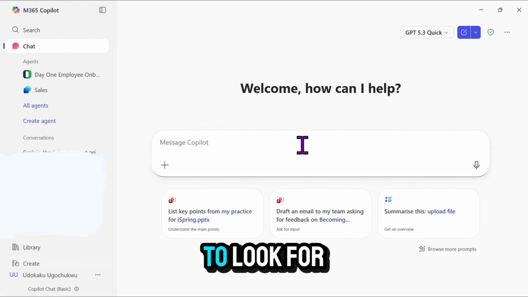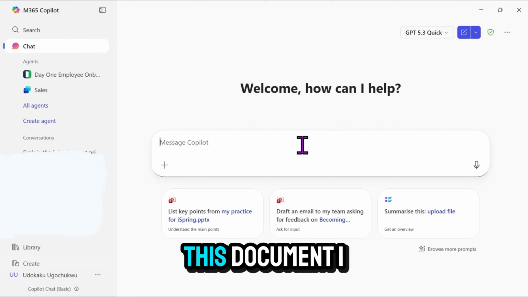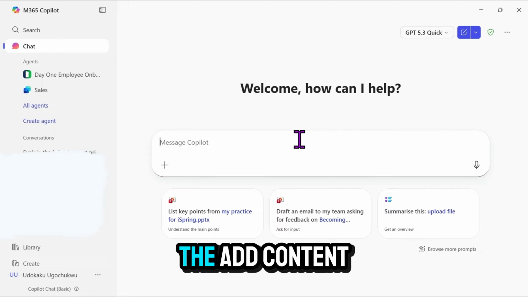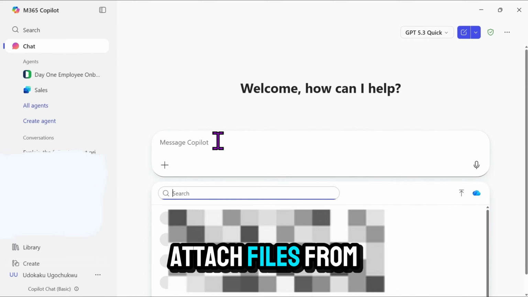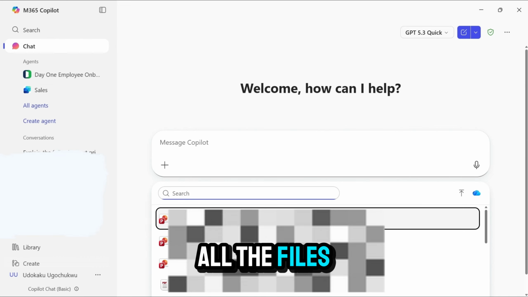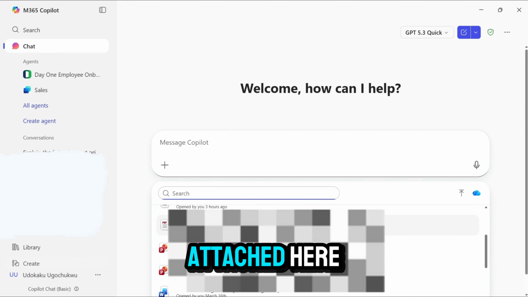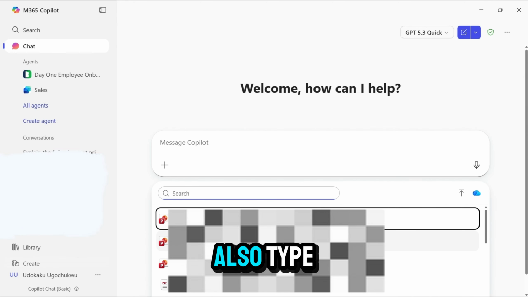So I'm going to look for a document. Now there are a couple of ways for me to bring in this document. I can use the add content button here, and with this I can attach files from my cloud environment. So you can see, I will see all the files that I have here. They'll be attached here and they'll be listed here. These are all my cloud files, and I can also type.